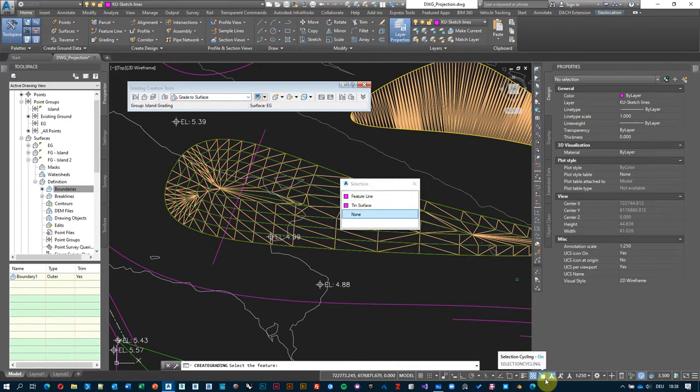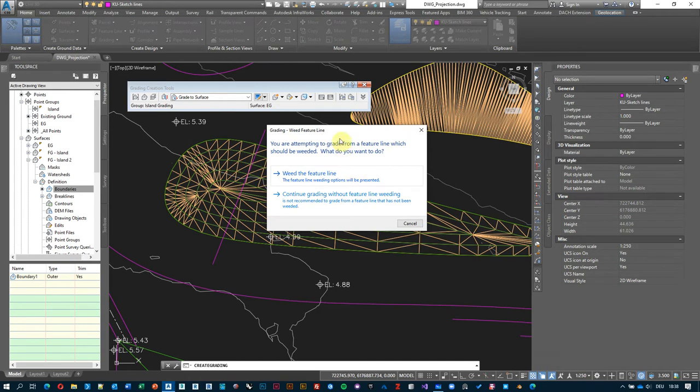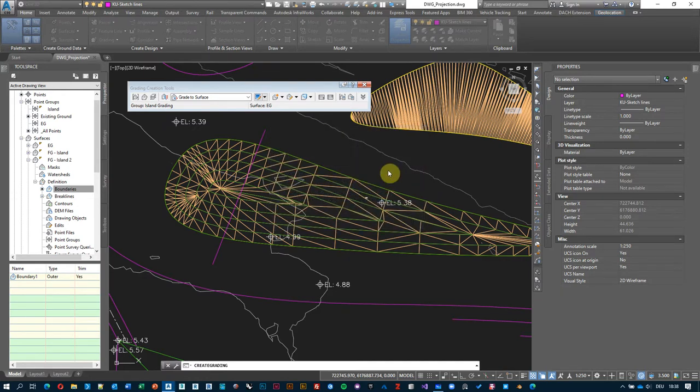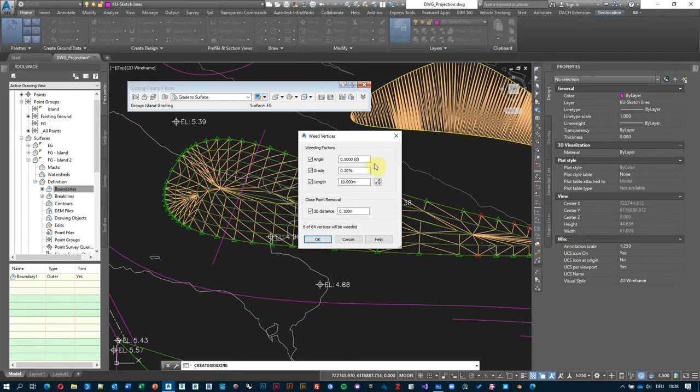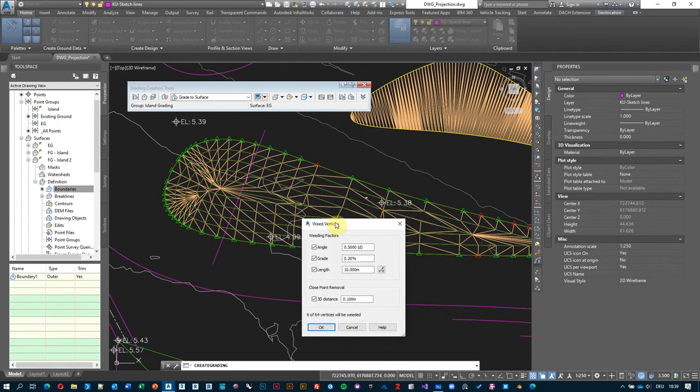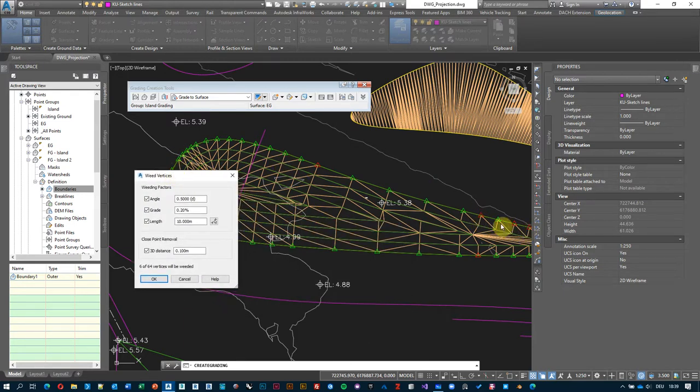Because I have my selection cycling enabled, I'm prompted to select the particular one from the drop-down menu. And it's going to ask, do you want to weed the feature line or continue grading without it being weeded? And then again, I'll just let it weed it. What will be the weeding factors? It will highlight the points in red that it's going to delete. It thinks that they are obsolete. So let's just accept the defaults over here, and it'll tell you 6 out of 64 vertices will be weeded.